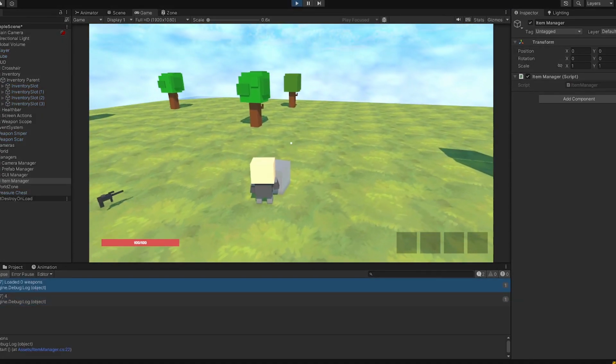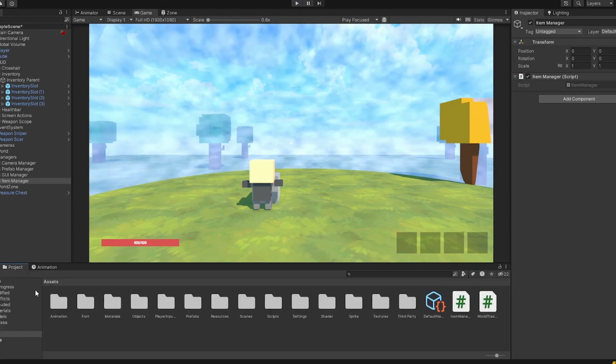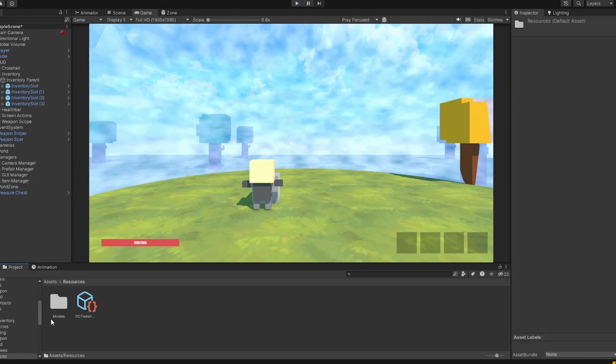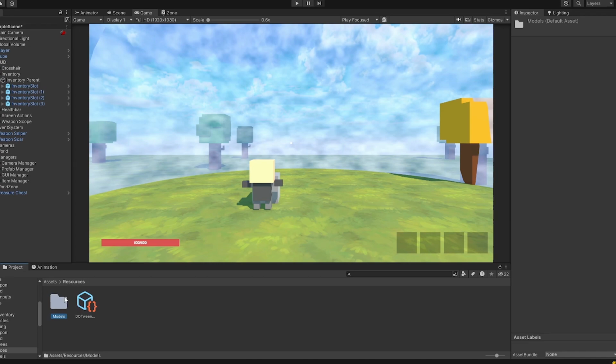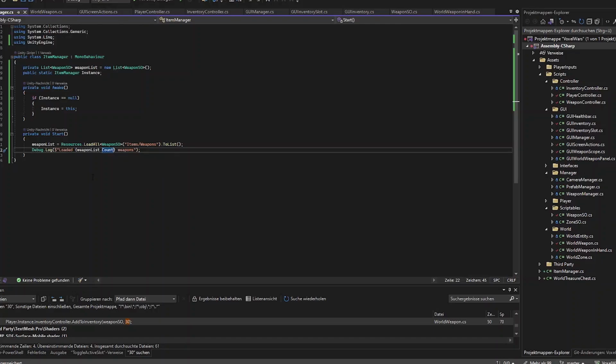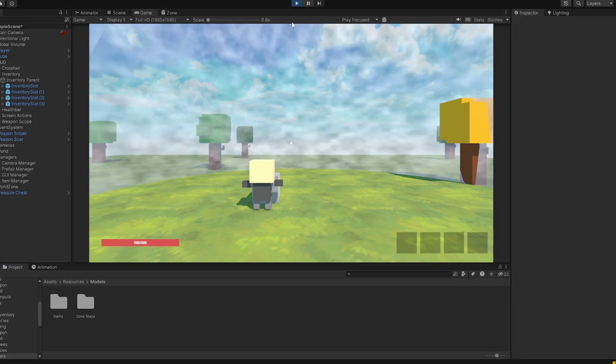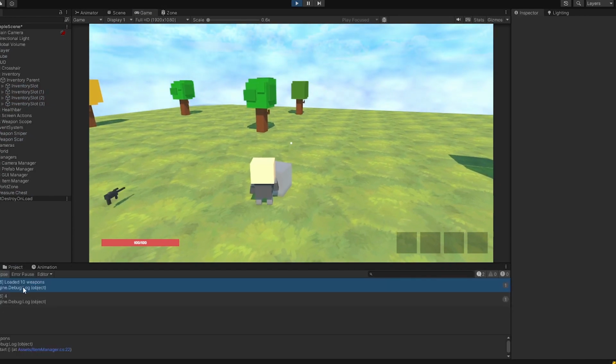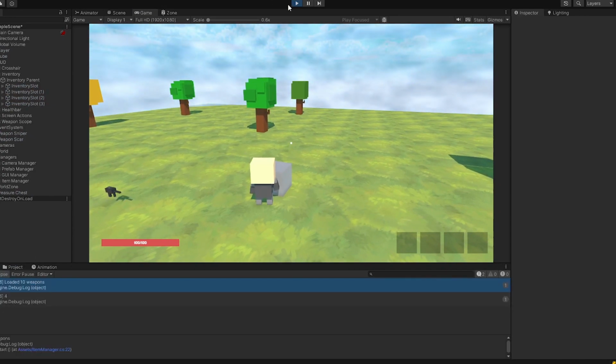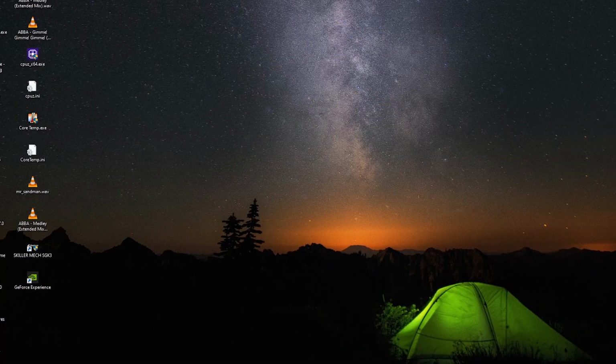Loaded 0 weapons. Okay, I think this is a path problem. I think we need to check resources. Models, items. Okay, that was my fault. I completely missed that one. So it's models, items, weapons. So let's give it another shot if this is working now after this little fix. And there we go. It says loaded 10 weapons. Nice.